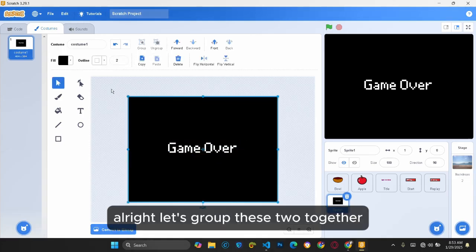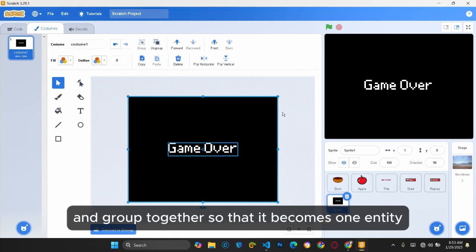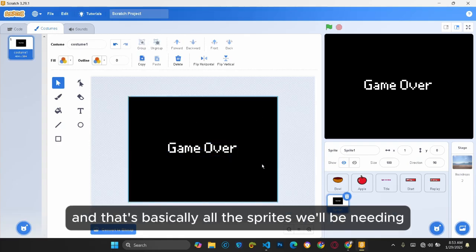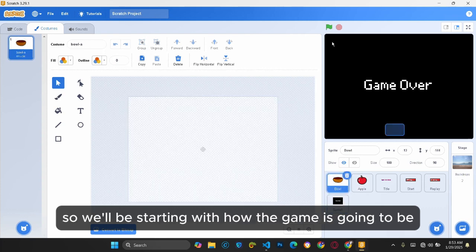All right, let's group these two together. Hold this, hold shift, select the second one and group together so that it becomes one entity. And that's basically all the sprites we'll be needing. So we'll be starting with how the game is going to be.